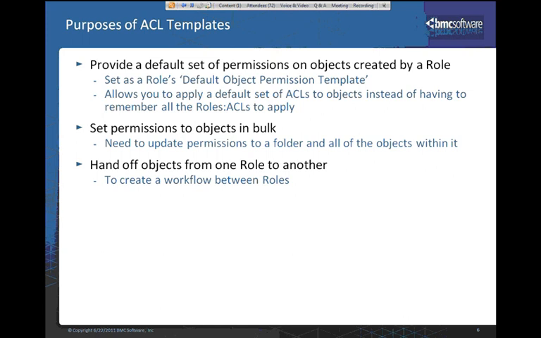So in the GUI, I could control-click on a series of objects, or right-click on the top-level folder, update the permissions, and then choose the ACL template to recursively apply all those permissions in bulk to the objects that I want to update. And this is where there's a gray area of should I be applying the ACL template, or should I be creating and assigning an ACL policy?